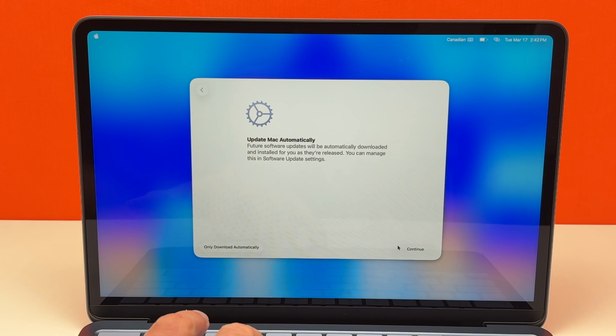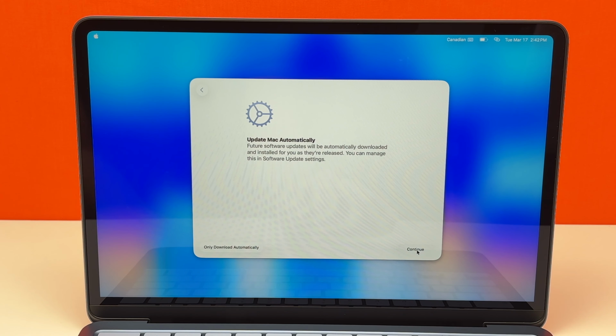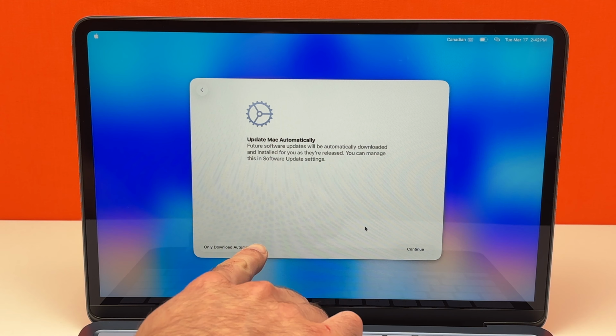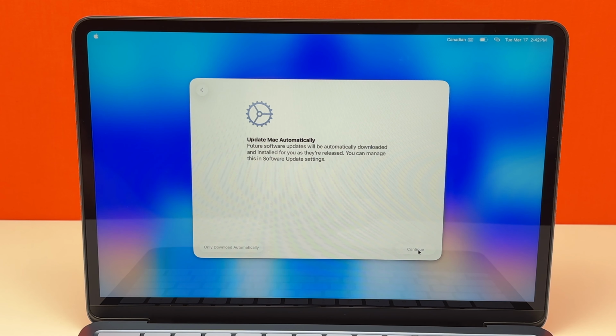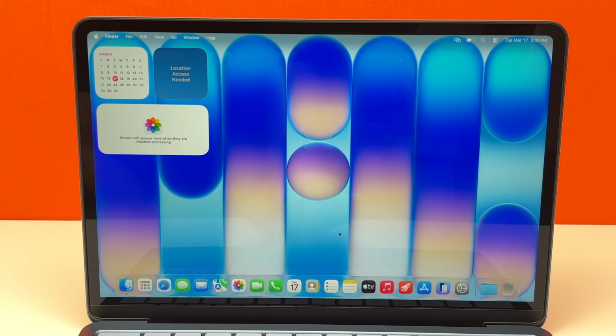If you want your Mac to update automatically every time Apple posts a new update, you can click on Continue to enable this feature. Or you can select Only Download Automatically. You're going to get your welcome screen. Press on Get Started. And here you are on the home screen of your MacBook Neo.